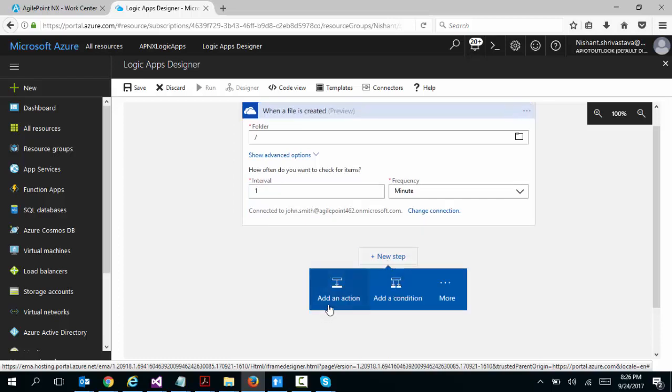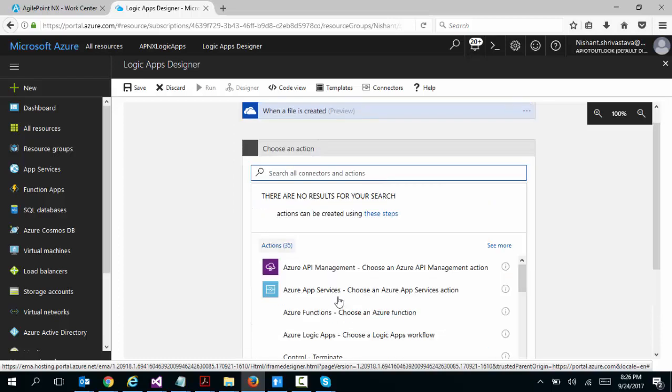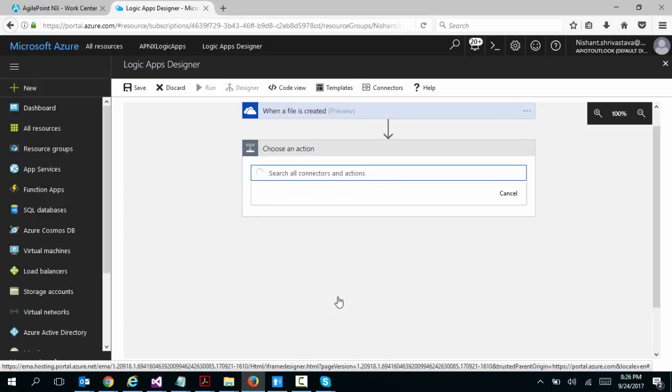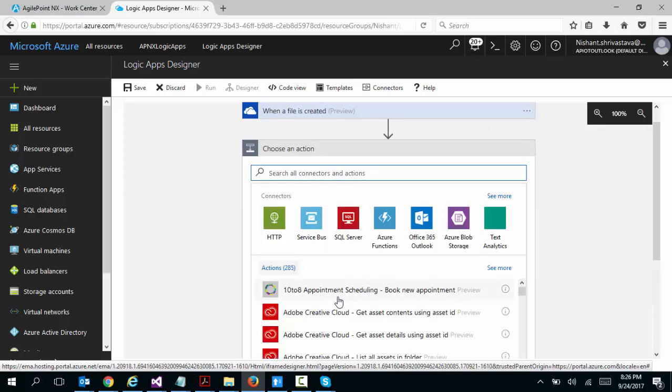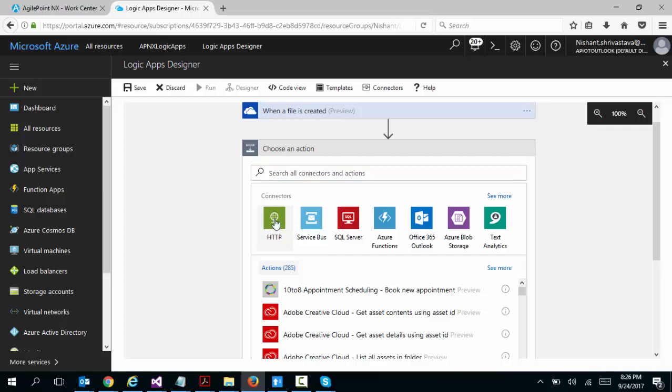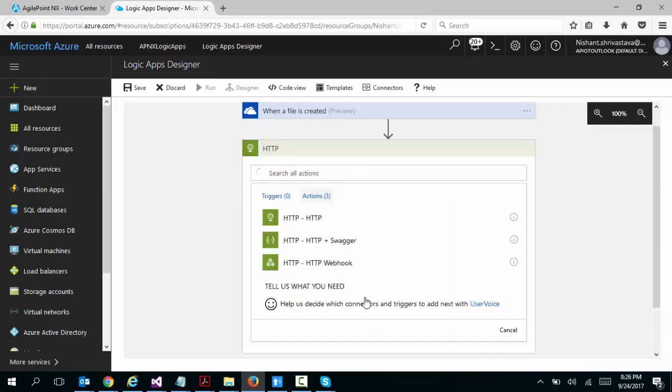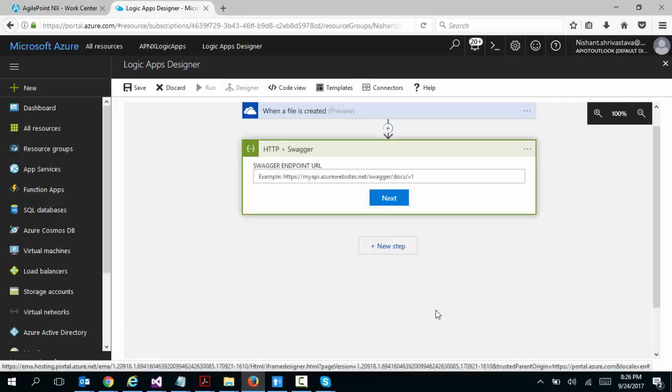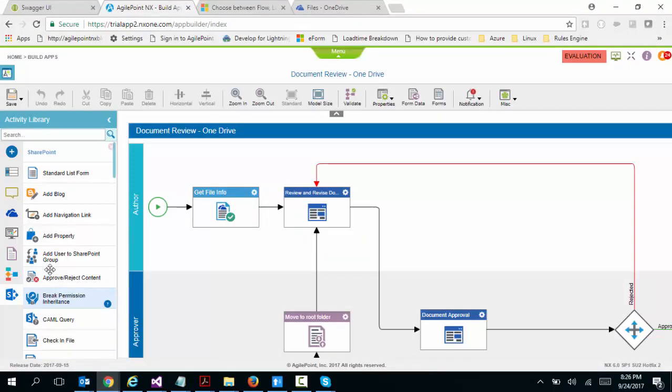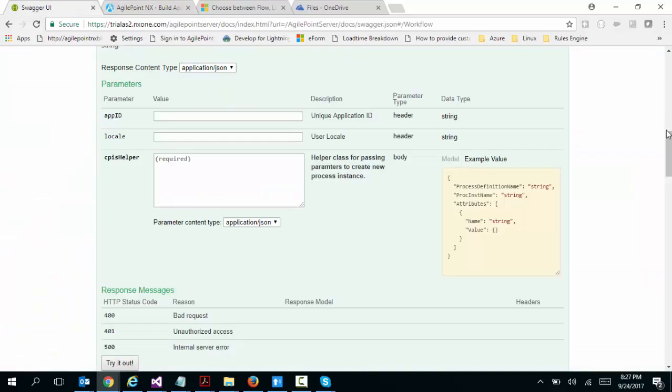And next I'm going to add the next action. Now this is where there is a little bit of a difference between Microsoft Flow and Logic Apps in the way it connects to AgilePoint. In this case, I'm going to use the HTTP activity, and I'm going to select HTTP plus Swagger. It asks me for the Swagger endpoint URL, which is the path all the way up to the JSON file. I'm going to switch to my other window and copy it from here.